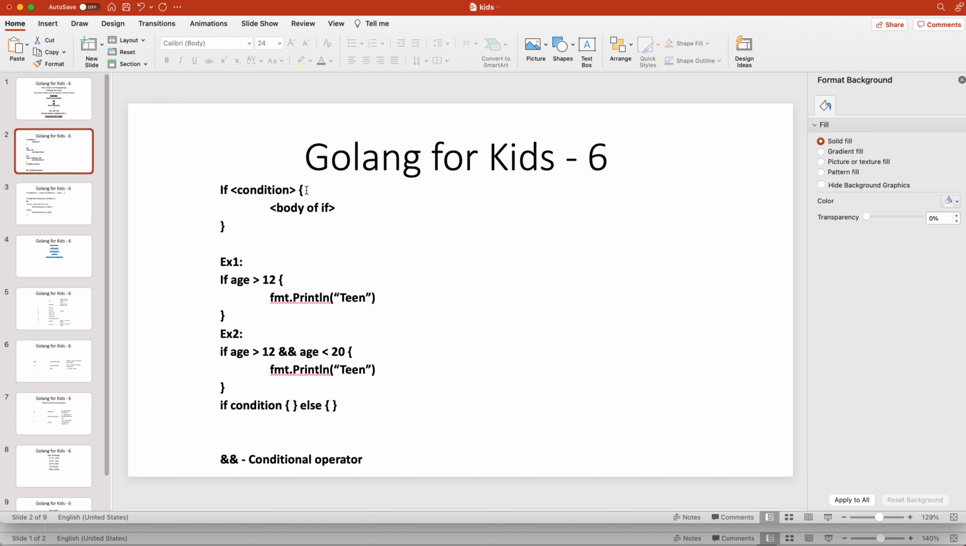You can see there are two curly brackets here. This is the example: if age greater than 12, that's a condition. If this condition is satisfied, it will run fmt.Println 10. You can also see example 2. There are multiple conditions, and here we are using the conditional operator. So if age is greater than 12 and age is less than 20, so if it is between 12 and 20, then print something.